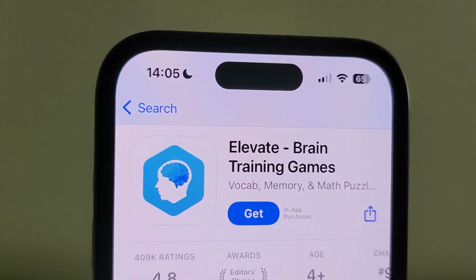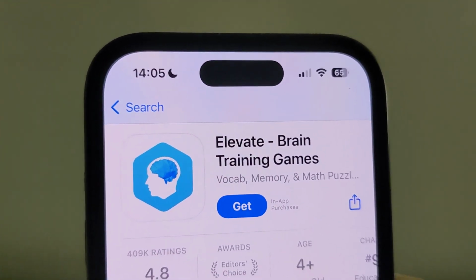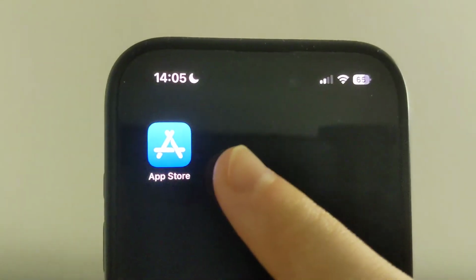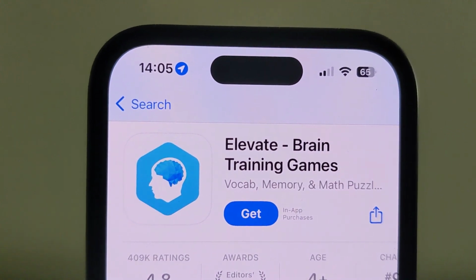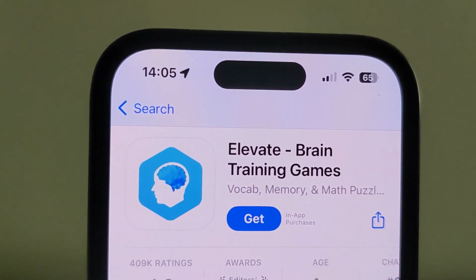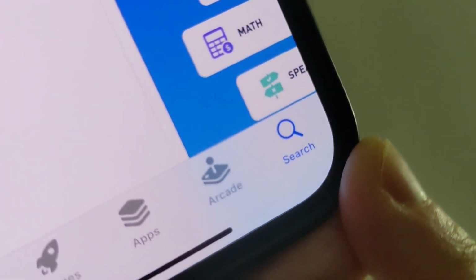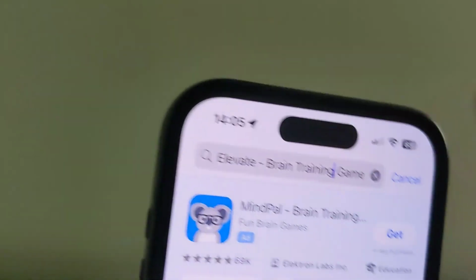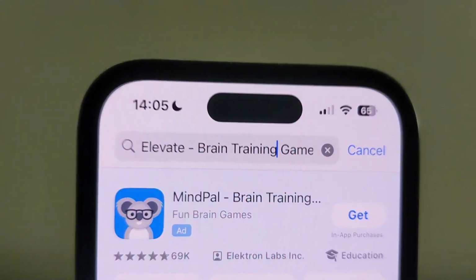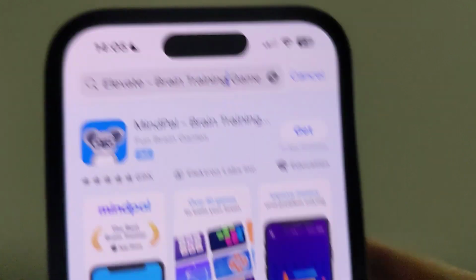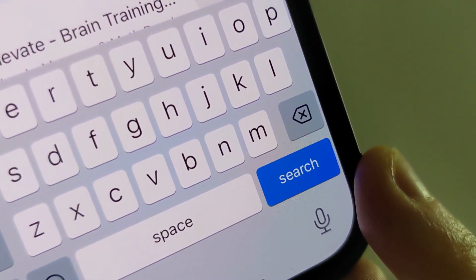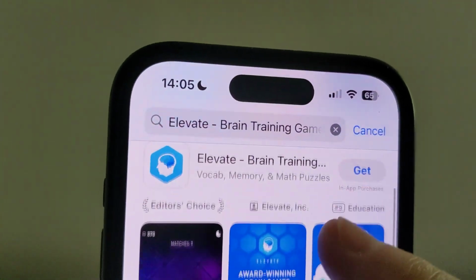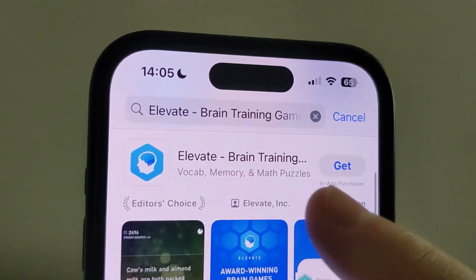So first things first, open the App Store. Click on the blue icon right here on your home screen, then make sure that you log in to your Apple ID account. Then click on the search button right here, and in the search bar type in Elevate Brain Training Game and search right here. Then scroll down a little bit until you find the app.